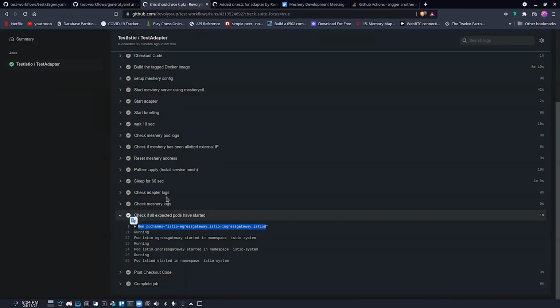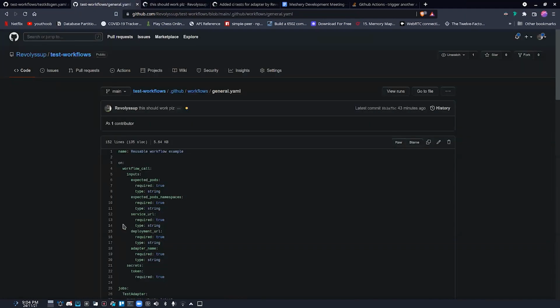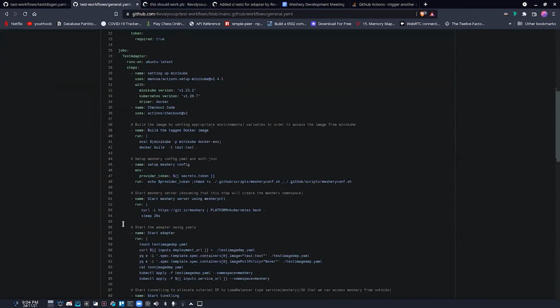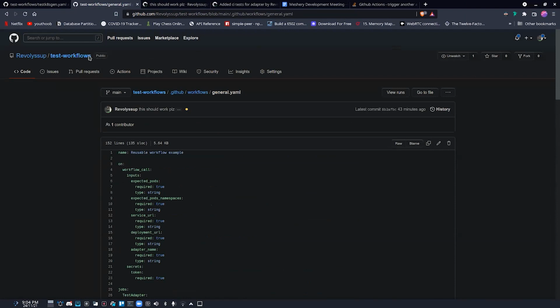Yeah, I'll try to replace these kubectl commands with as many mesheryctl commands as I can. And can you give me an idea of where you think this central thing should be, this YAML?